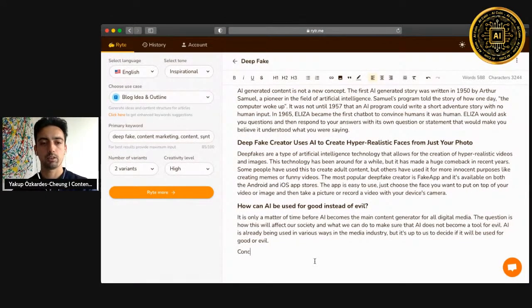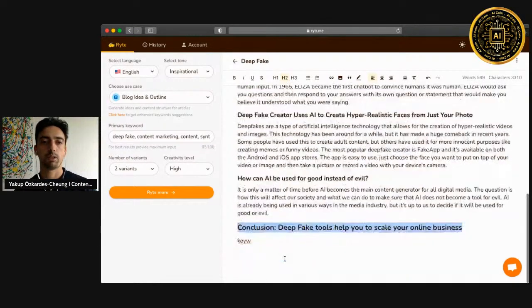So now we are adding a conclusion, something at the end. AI tools, deepfake tools help you to scale your online business. And then you can do this also. So this is the sub headline. Yeah, I didn't talk about that one. So H2 means sub headline, and I can just mark it, and then I can add keywords myself.